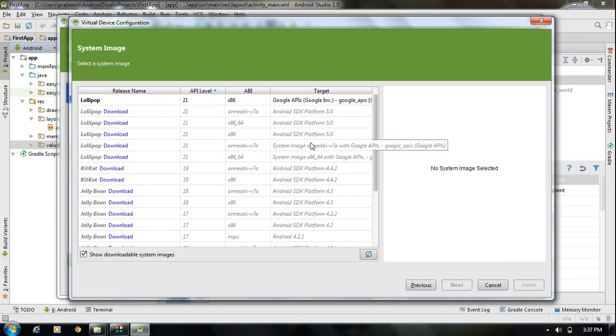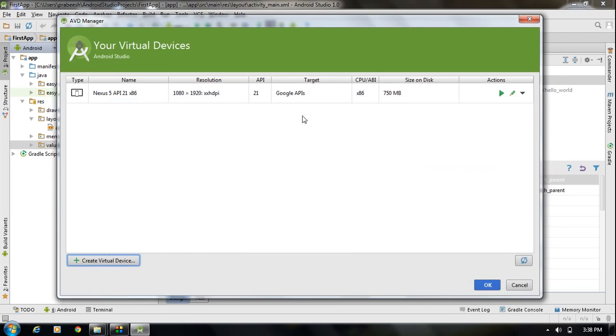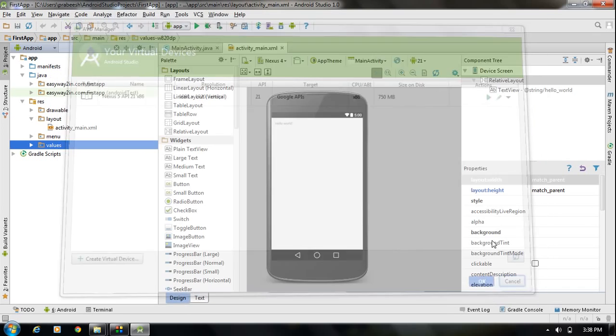I think now all the files are downloaded from the cloud. So you can download any needed Android virtual device from here. I am not going to do it now, so I click cancel.